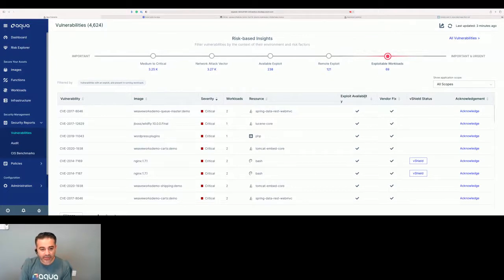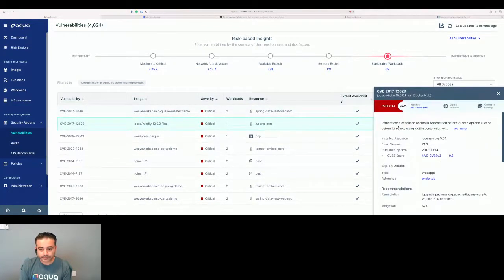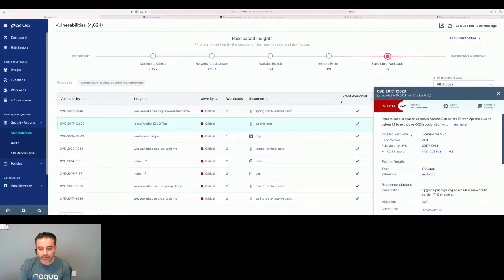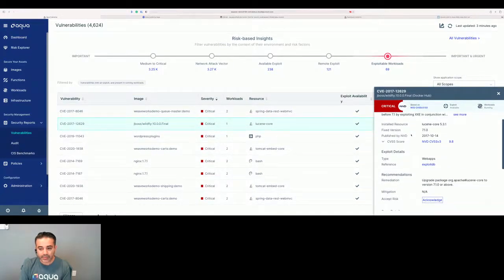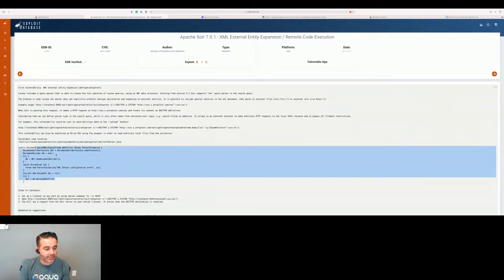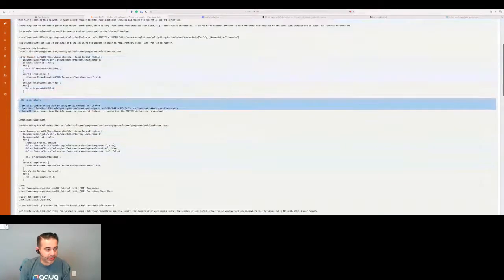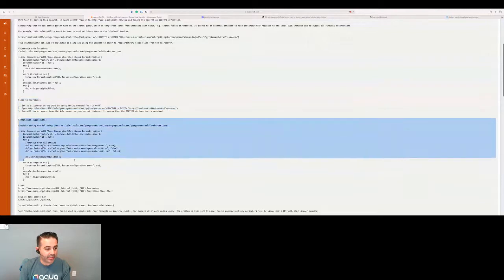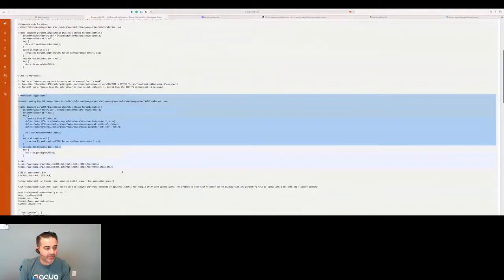So like if I take a look at one of these, for example, here's the actual code. The remediation is to fix that, to update it to that version or later. Here's a link to the Exploit DB. So this is the actual code, the remote code execution for Apache Solr. This is the actual code that can be used to penetrate that. Here's the steps to reproduce it, and they also, in this case, give you a remediation here. So you have all this information.